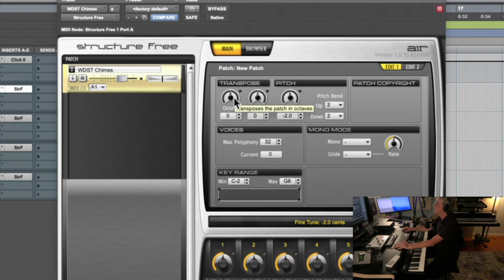We can transpose. I'll come back to this once we do the envelope. You can transpose these up an octave, down, up many octaves, down octaves, semitones. You can fine tune the pitch if it's a little out of tune, but we don't want to fine tune it. We just want it at 0. You could change the pitch bend, which is the lever on the side of the keyboard, the number of steps, and then the polyphony, 32 is fine. And the current just lets you know, if I play 1 note, that's the number 1. If I play 4 notes, it turns to 4.